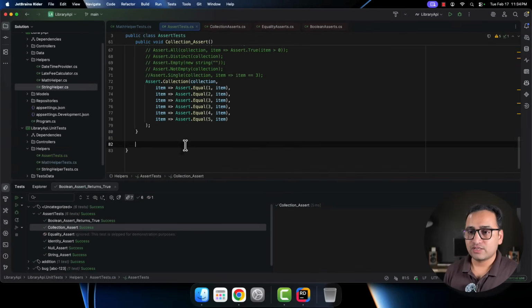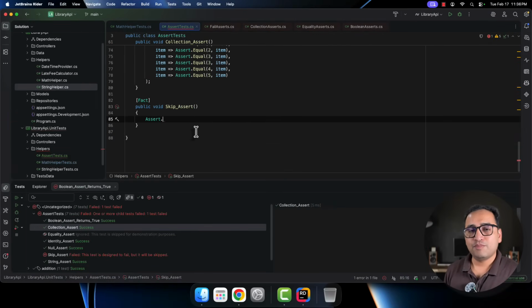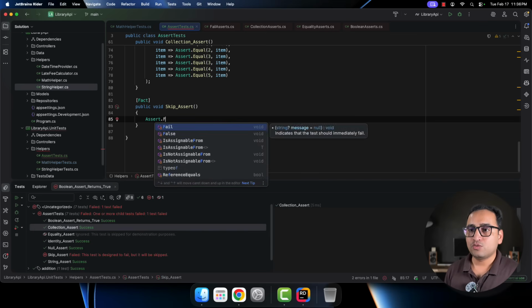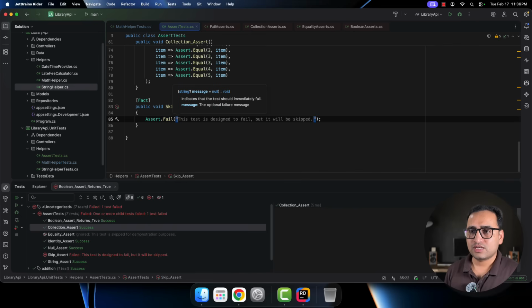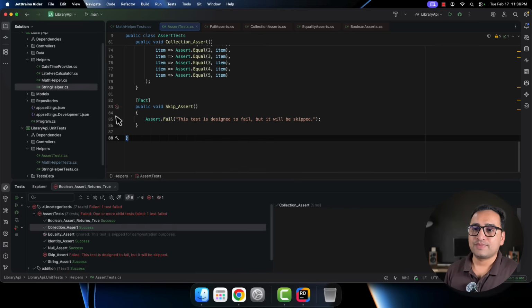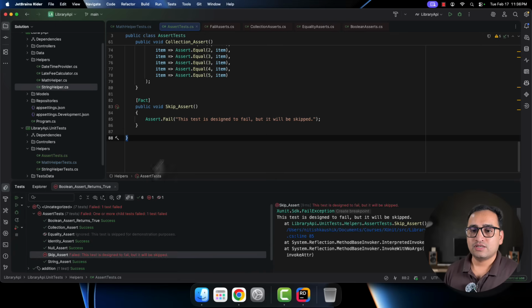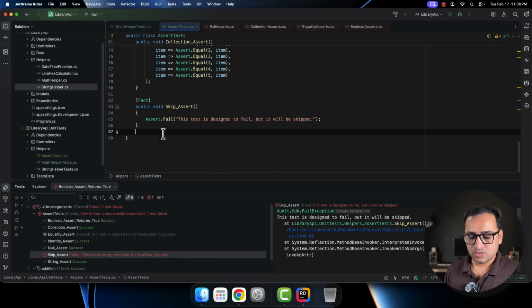So suppose let's write one more method at this place. Before talking about this skip method, let's see about this fail method. What I have to do in this fail method is pass just the message that, hey, this is going to fail. That's it, run it. And you can notice that this is failing. That's what this method is doing.